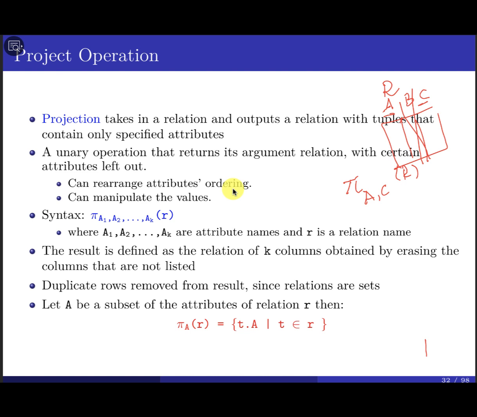The result is not going to affect the number of tuples. The only thing affected is the number of attributes. So if you have 10 tuples, the result is still going to be 10 tuples, but the size is going to be different because only A and C are part of the result. Okay, that's what's called the projection.